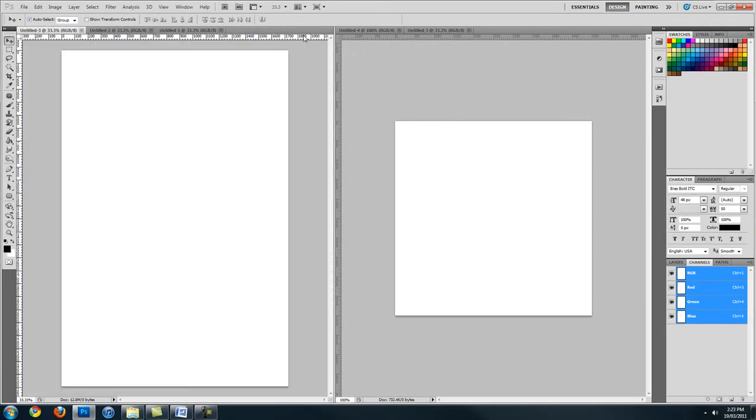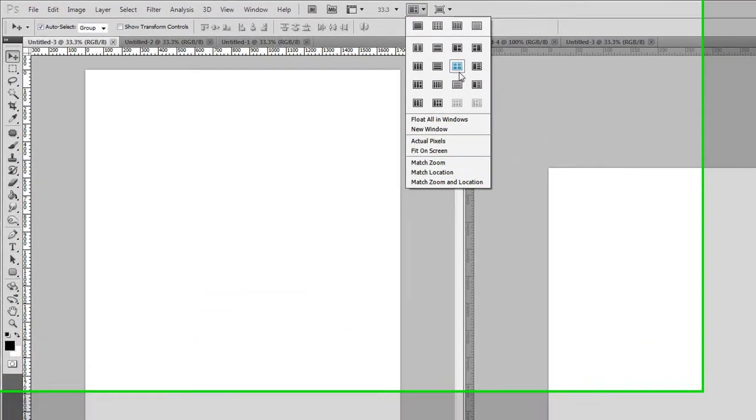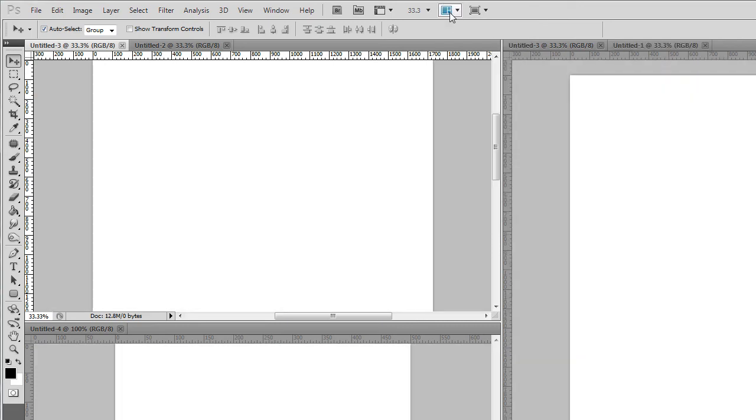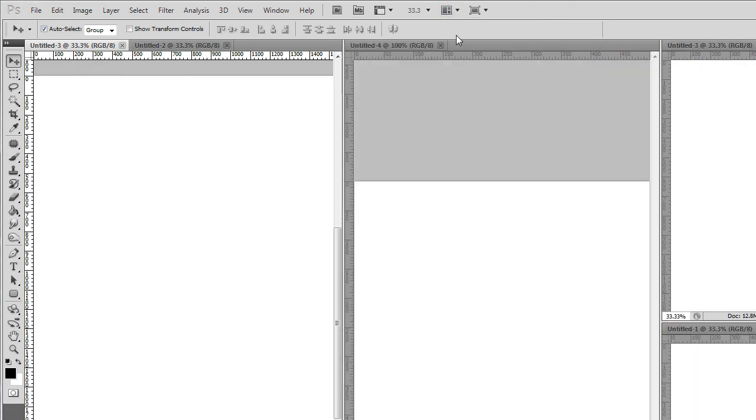I use these when I want to reference, say, one image I'm drawing off another one, or if I'm looking at one photo and I want to get the color correction the same. So these are very helpful if you have more than one document and you want to view them around like this, and they're very helpful if you know how to use them right.